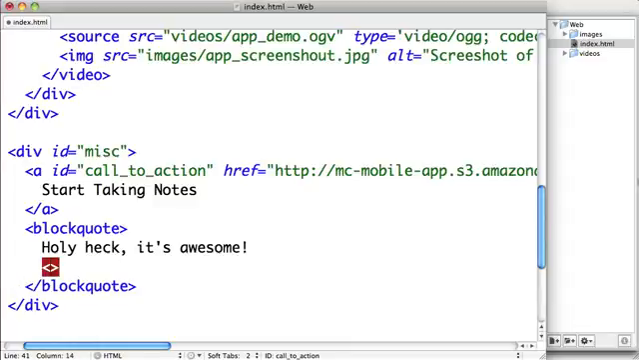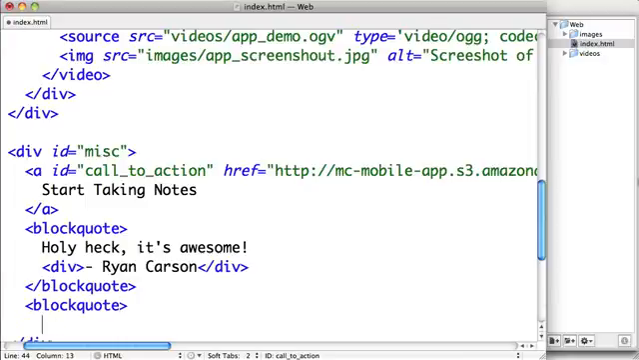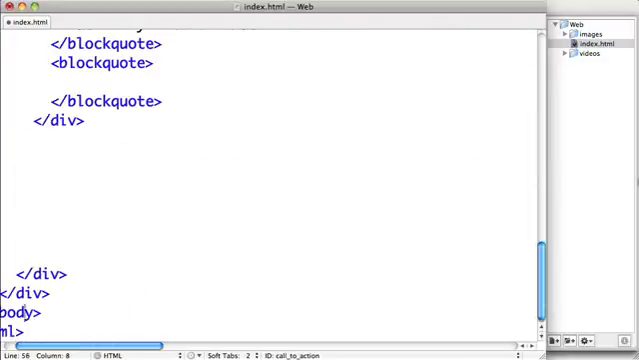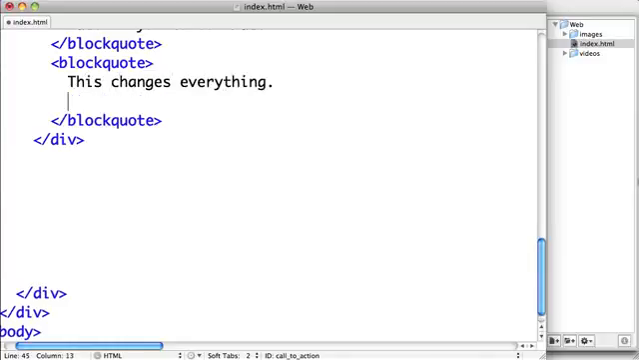And then after that, we'll create a div with a dash, Ryan Carson, and close the div. And then we'll create a second block quote. And inside of this one, we'll go ahead and put a quote for myself. It says, "This changes everything." And we'll go ahead and open a div here and say it's from Nick Pettit. And we'll go ahead and close that.